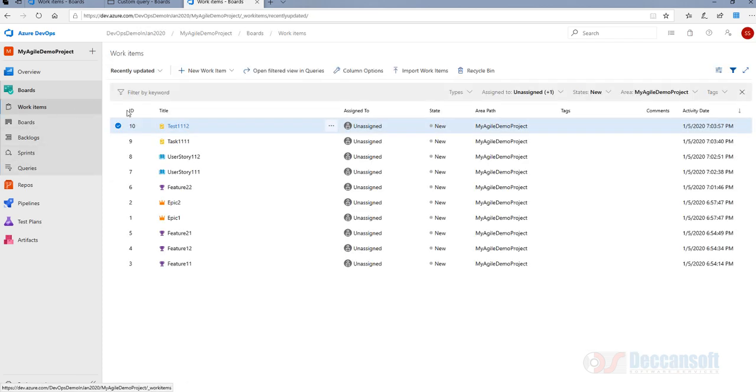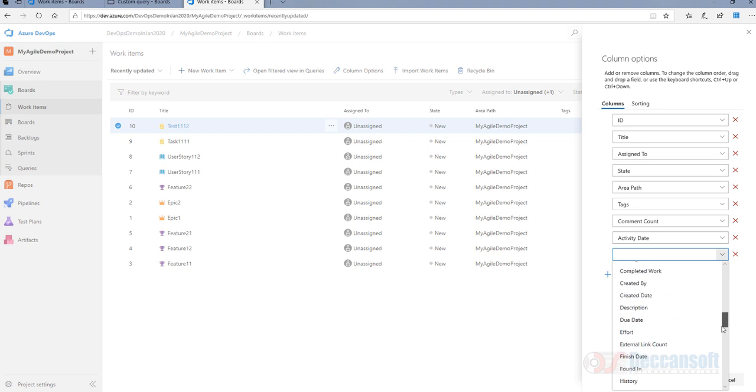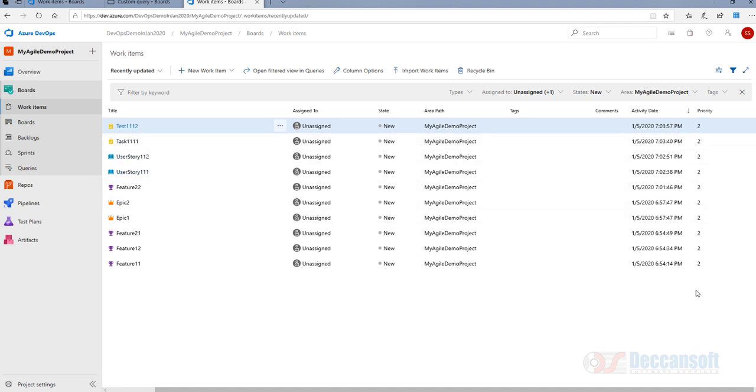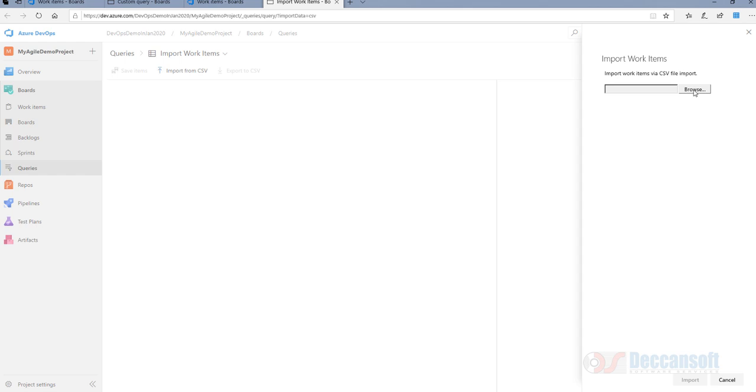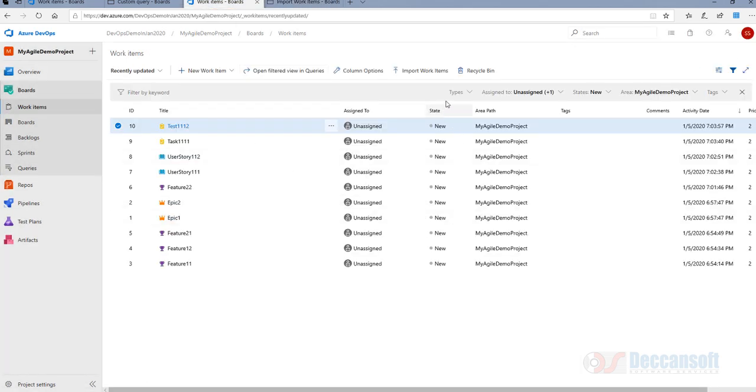Back to work items. We have column options. Right now you are seeing some columns. You can add or remove columns. You can add a new column and you can choose from the list. So you may want to probably see the priority. Default priority is 2 for all of them. You want to remove some columns, you can do that also. All these things can be imported. If you have a CSV file in the right format, you can just import them all into the work items list. You can do that.